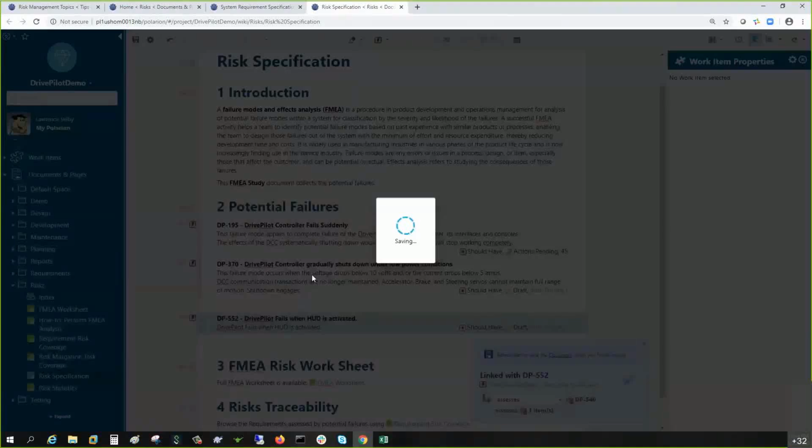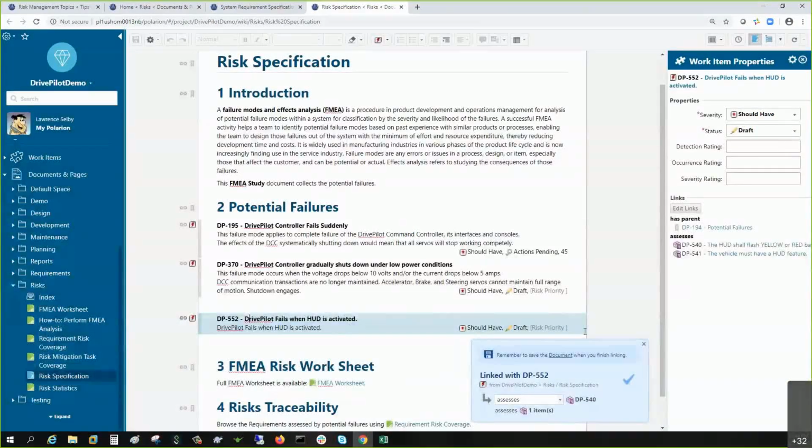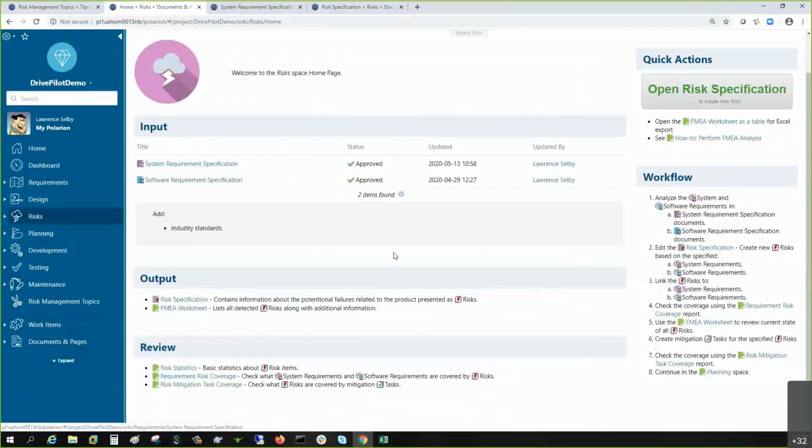And I'm going to go back here and save this. And then if you notice here, I now have this new risk artifact or work item that's linked to these 2 requirements. Okay, so let's continue to step through this. And you can see, all right, now we can do a coverage analysis and determine what requirements have risk coverage.